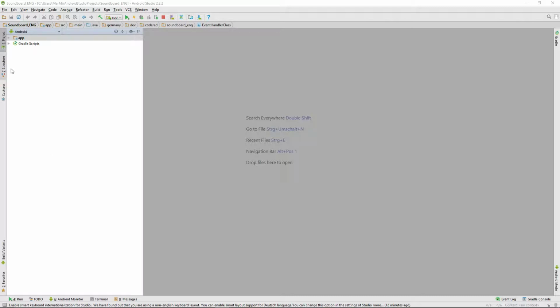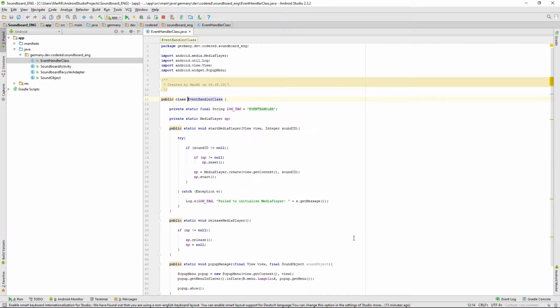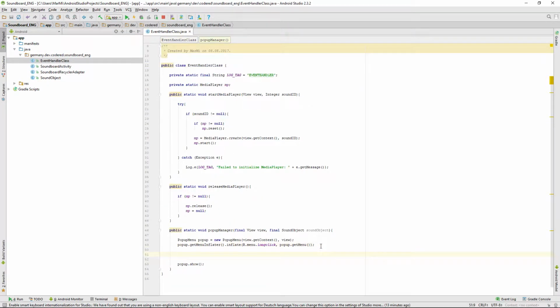So let's just begin. We want to save a file to the user's device, because like I explained, we have to first save the file to the user's device and then send it from the device to another app to share the sound, or send it as a ringtone. So we want to create an on-click listener for our pop-up menu.